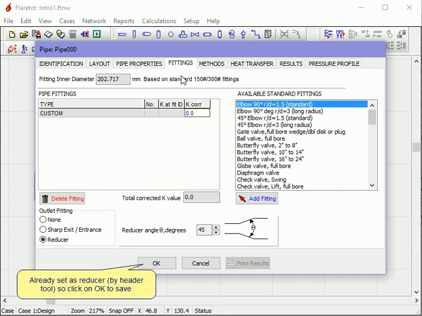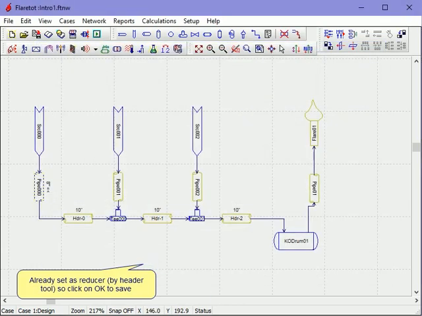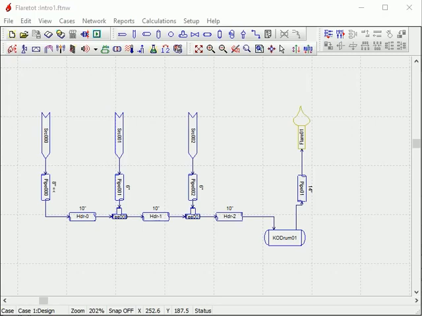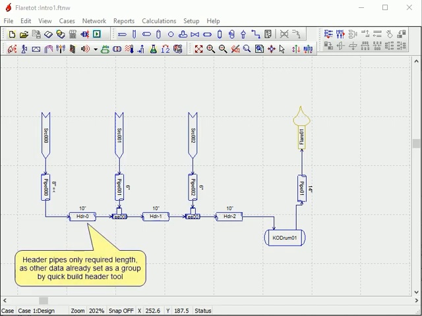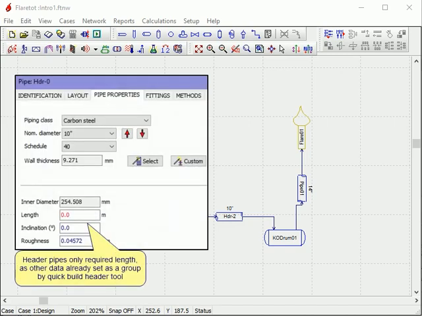Since fitting type is already set at reducer by the Quick Build Header tool, we just click on OK to save the pipe data. After setting the data for the rest of the pipes, these show as defined on the drawing. Note that only length was required for header sections, since other properties were set as a group by the Quick Build Header tool.